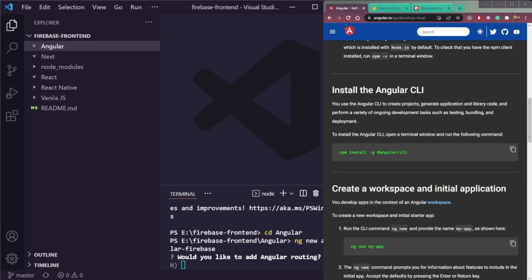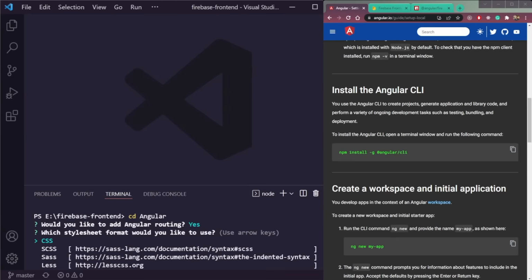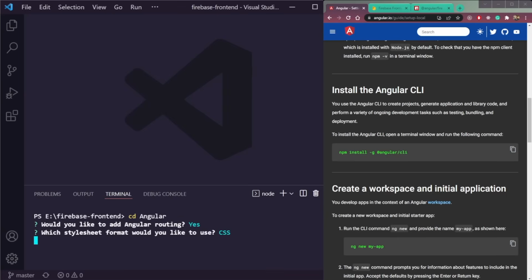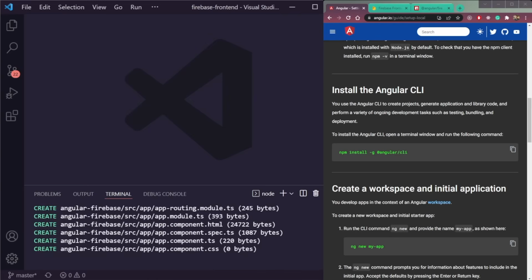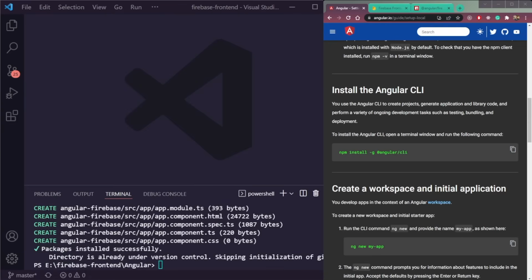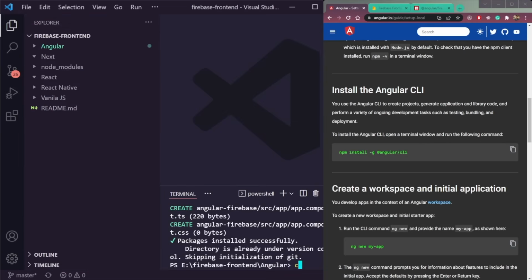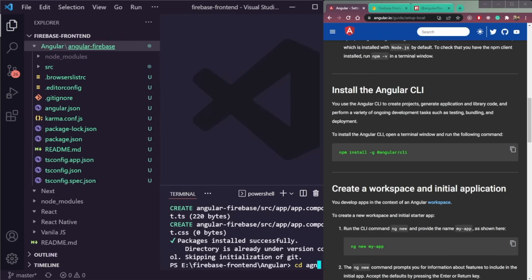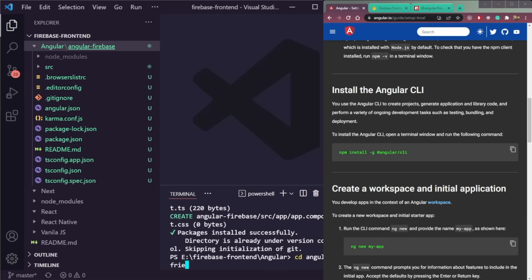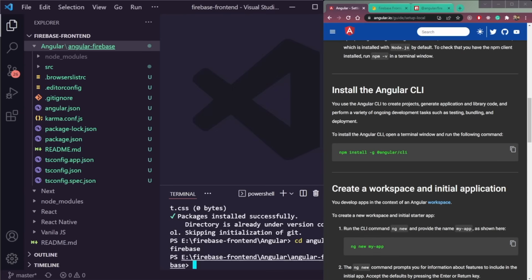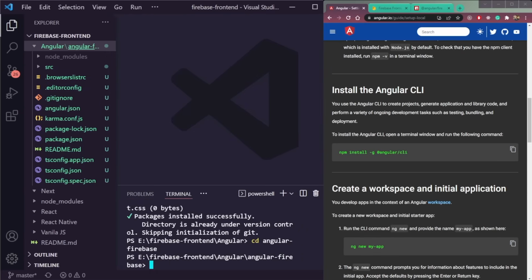It will take some time. So we want the routing, yes. We want CSS. So it's installing all these things here. So let's wait for it to install. And the Angular app has now been created. So now let's change the folder. Just do cd, what is it? Angular-Firebase. Enter. Now we are in that folder here.